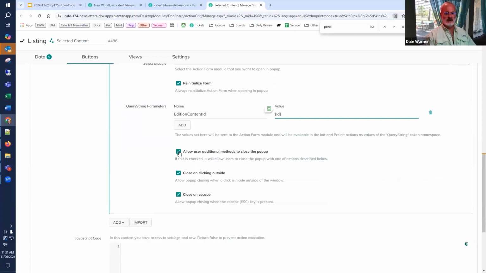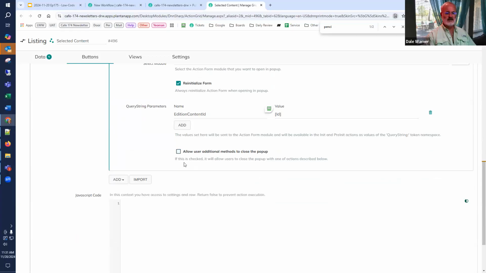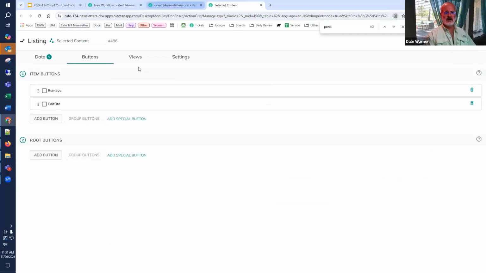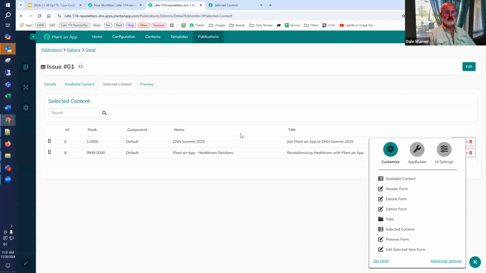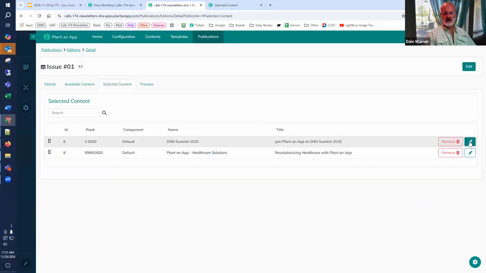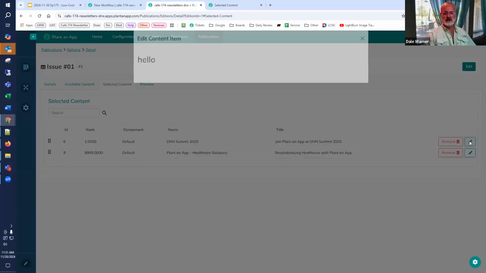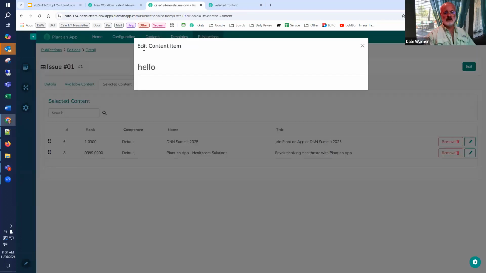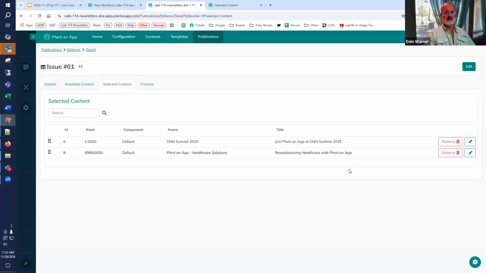I don't want the user to be able to close by clicking outside or clicking escape. I want them to click the X, so I'm going to turn that off and hit save. So let's give it a try. We refresh the page. We now have an edit icon. When we click it, it says hello. It opens at 50% of the width. We can't click outside, we can't click escape, but we can click the X. So our form is working. Now we just got to wire it to do the work that we want it to do.